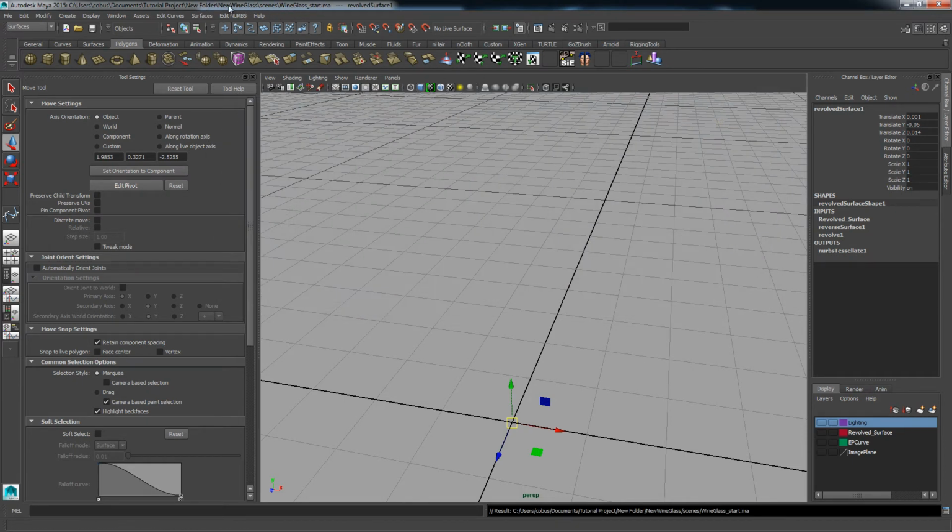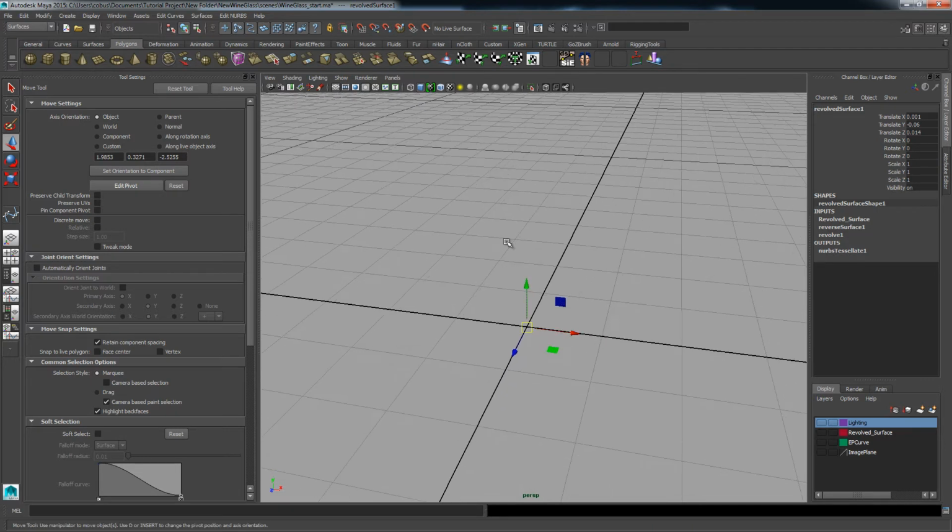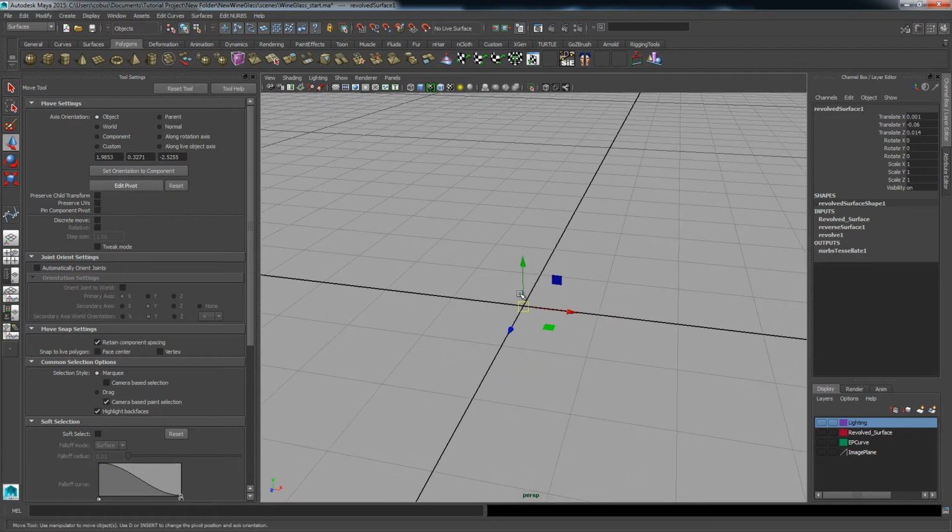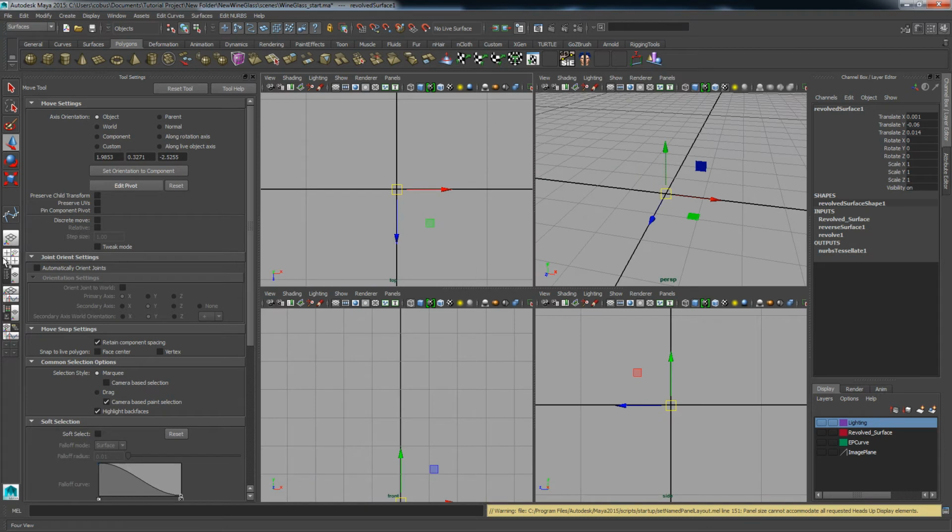Once I've done that, you'll see that the file is called new wine glass start, and it's saved inside that new folder, new wine glass project. Right, so now everything is set up for us. We need to do one very important step, and that is essentially going to the front view.